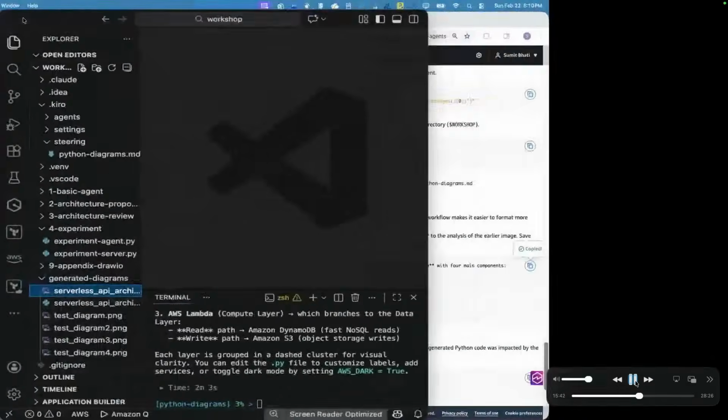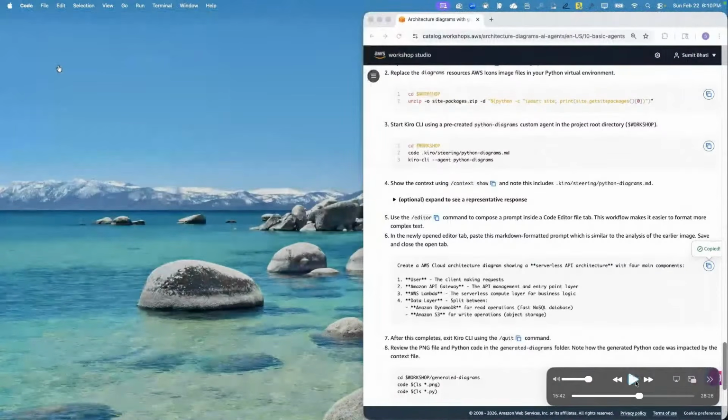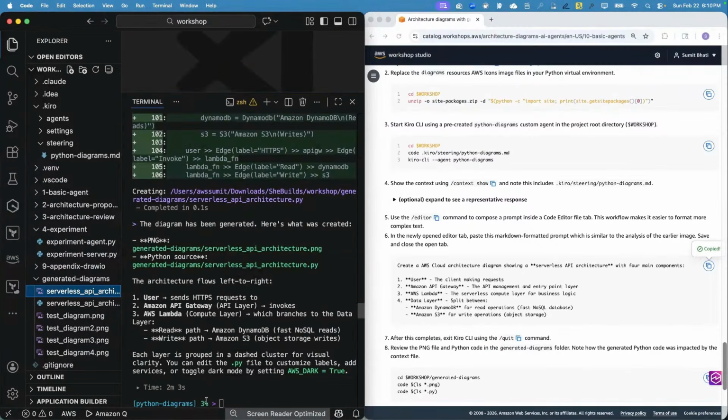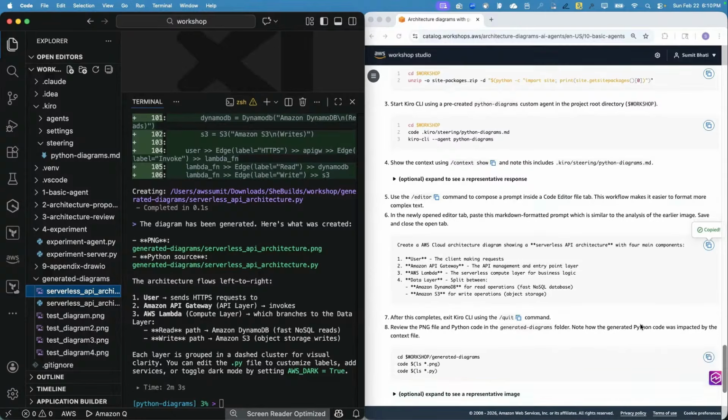Let's say two of you are running this workshop, and you are both getting different outputs. That is the non-deterministic nature of AI agents, right? Your code will be fine. Your output may differ a little, but again, as I mentioned, it's the non-deterministic nature of AI. All right, so that was the end of task 5.